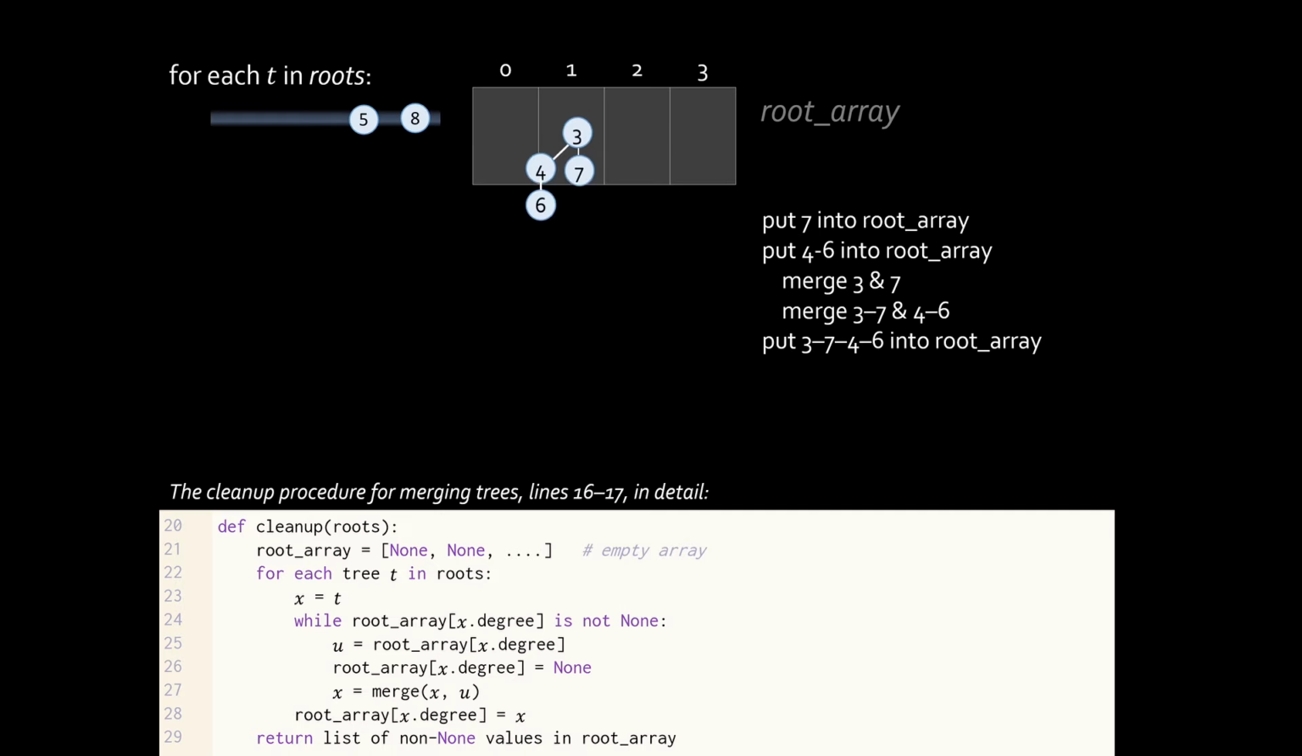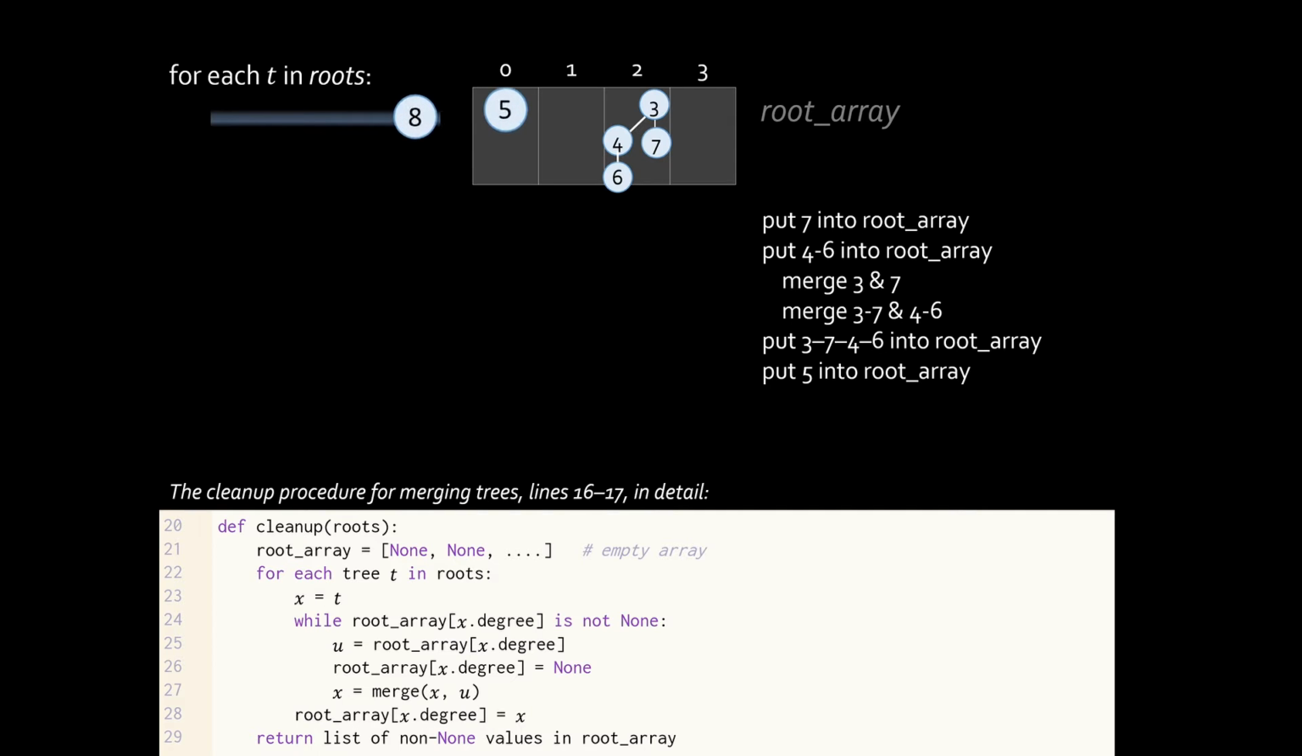Okay, so now I have a tree of degree 2, and I can place it into the root array in slot 2. Next item, a tree of degree 0, I'll put it in a slot labeled 0. Next item, there's already an item of degree 0, so I need to merge these two. I'll merge them so as to preserve the heap property. I'll put the smaller element on top. This new piece has degree 1, so I can put it into the root array in slot 1.